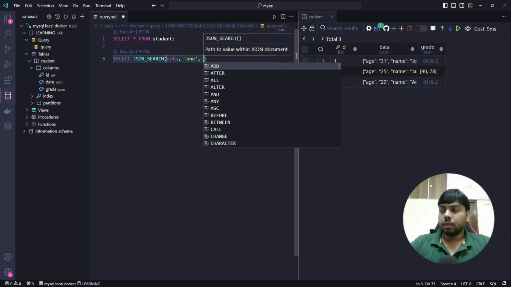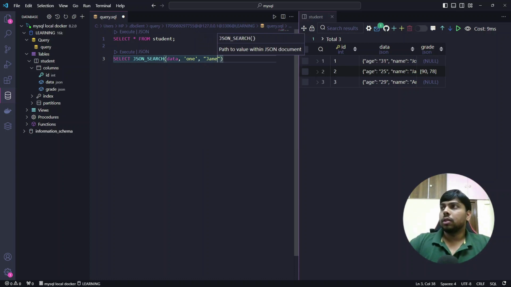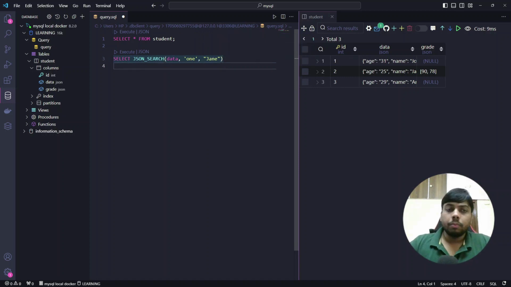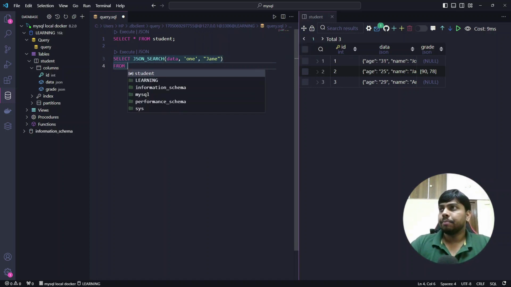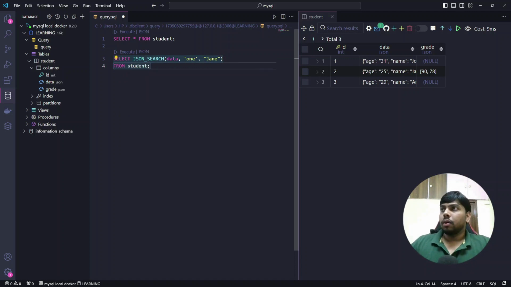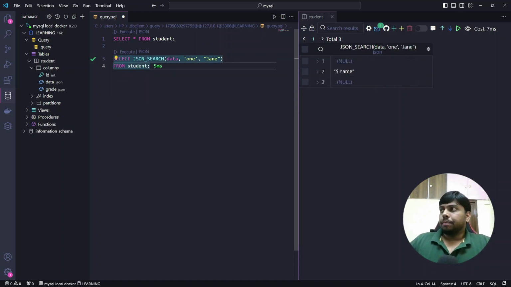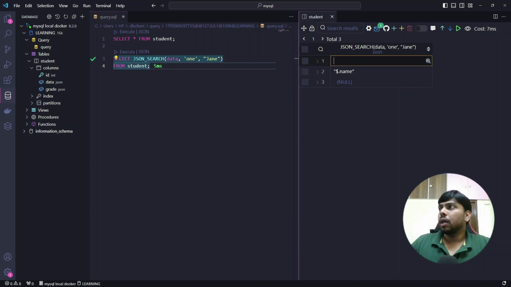Now what do I want to search? I want to search Jane. Let us see if we have Jane in our data column in the student table, from student. Now if I run this one, we are getting null because in row 1 we don't have any name called Jane. Similarly for 3 we don't have any name called Jane. Now in 2 we are getting the value.